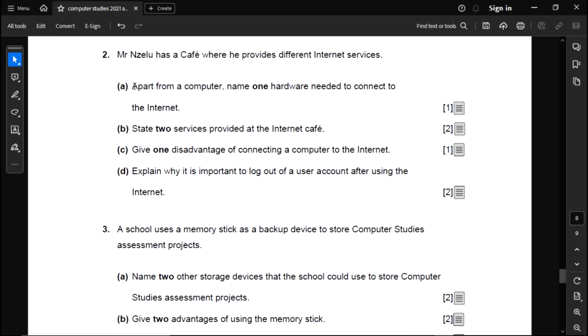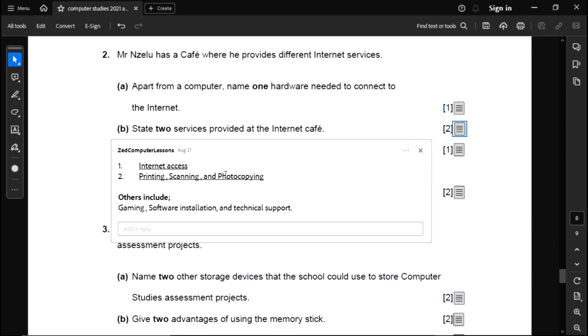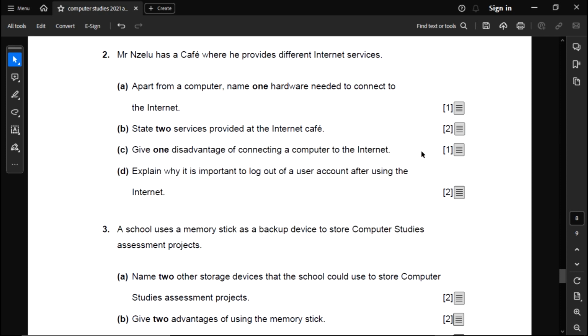Part B of question 2 is saying that state 2 services provided at the internet cafe. The 2 services I can think of: internet access, printing, scanning, and photocopying. I've added some other options that you can explore. Other internet cafes obviously offer services such as gaming, software installation, and technical support. So those are the answers that you can choose from.